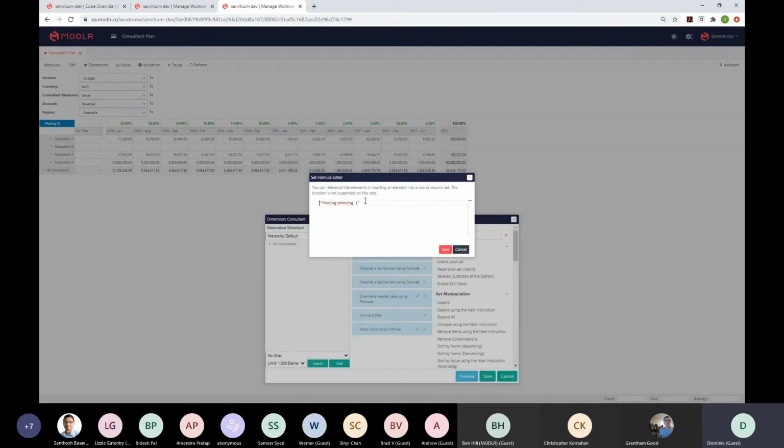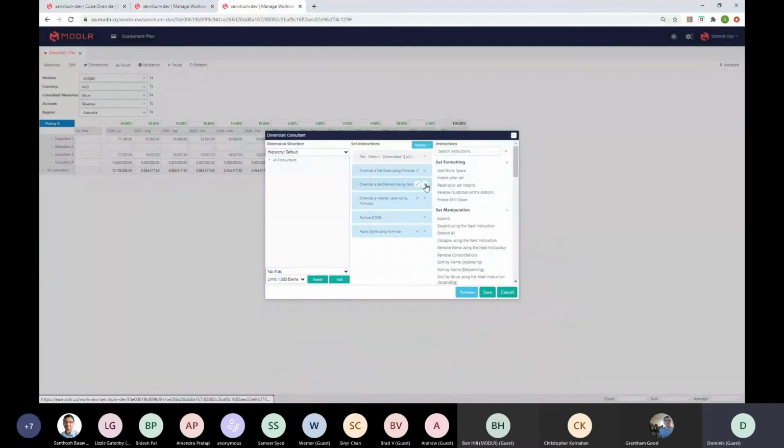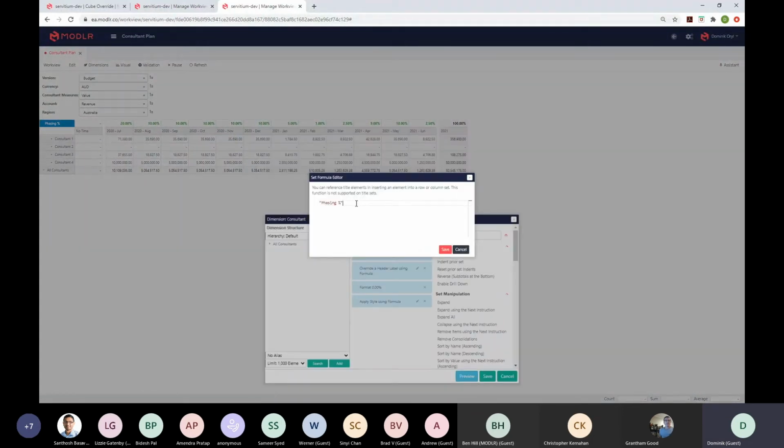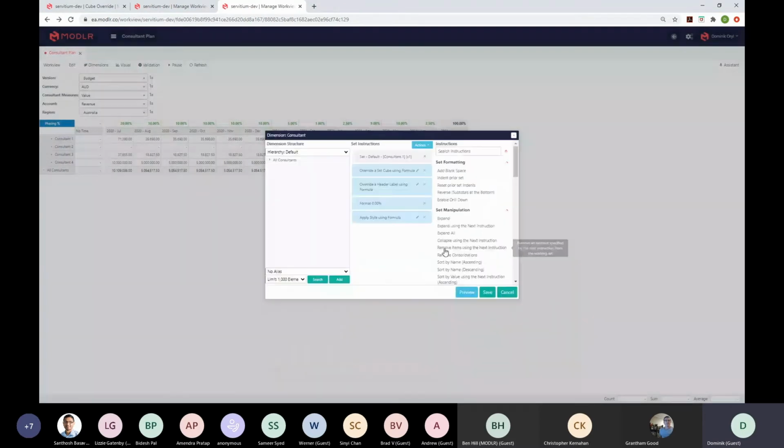Override set elements. Let's get rid of that. So system's going to tell us what's wrong. And we probably need to change that to be no longer phasing. We're going to call it rate. And we don't need the style formula anymore.